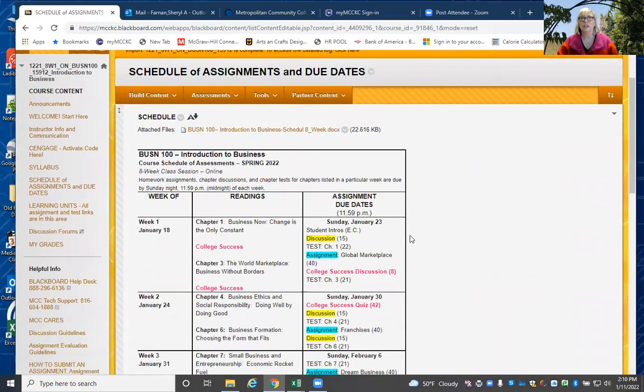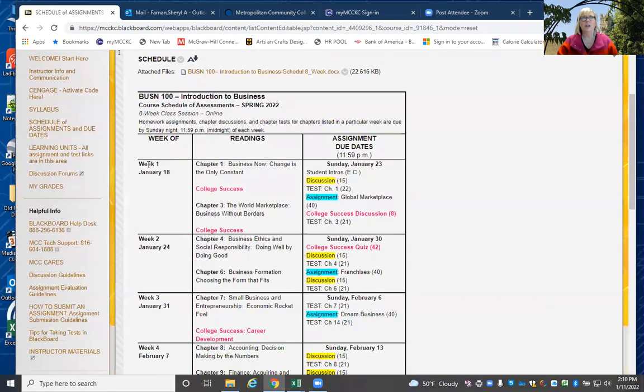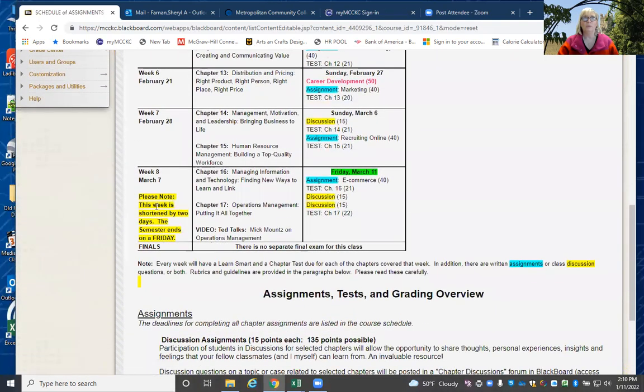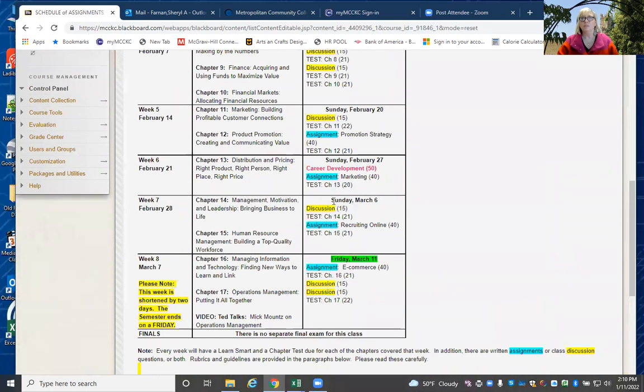This is the schedule of assignments. And so you'll see I have everything sorted out week by week, week 1, week 2, week 3, all the way through week 8. Please note, week 8's a bit shorter. Most of our due dates will end on the Sunday, and then the new week starts up on the following Monday. This week, our semester ends on Friday, March 11th. So make sure you plan ahead to get your assignments in by Friday. You will not have all the way until Sunday to finish that last week of work.